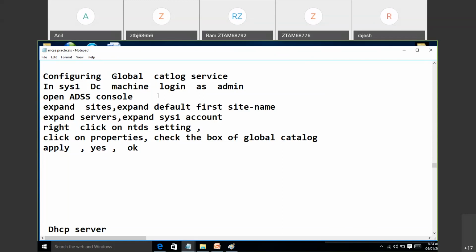Okay. So this is the simple practical we have today. I think everybody already has the file. Can I start with the practical? How many machines do you need for this practical of global catalog? Yes, very nice. Only a single machine.